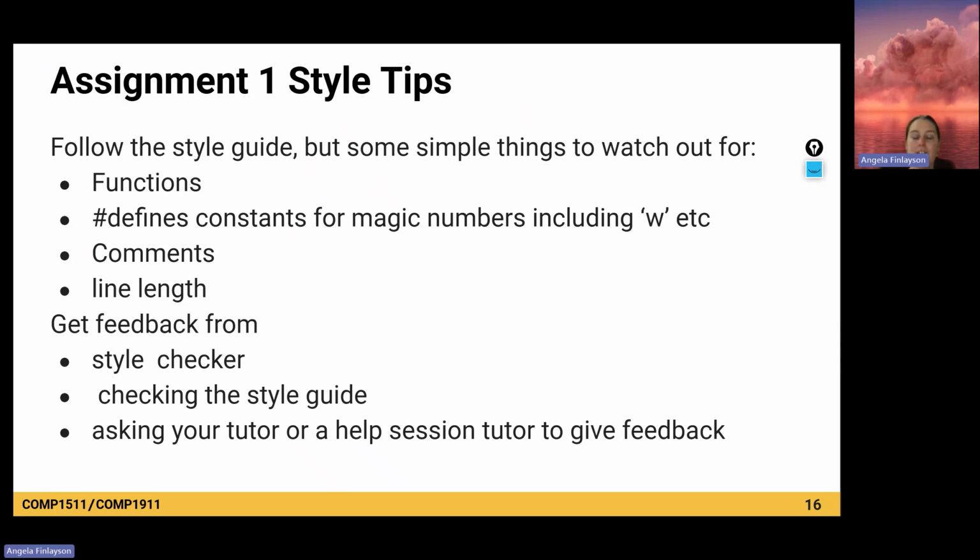So check through the style guide and also ask your tutor in your lab or a help session, what do you think of the style? Or you might have one particular question. Is this comment okay? Do I need more comment? You can ask for feedback. But don't wait for the day before it's due and 1,000 people try and go to the help session to ask for feedback. So try and ask for feedback before then and get on it soon.